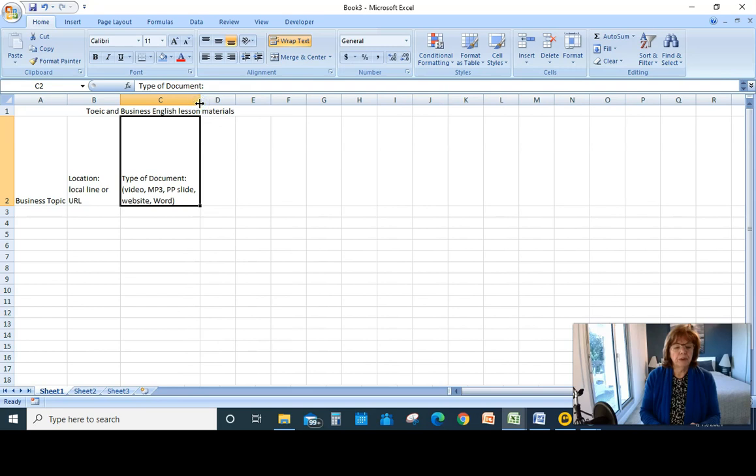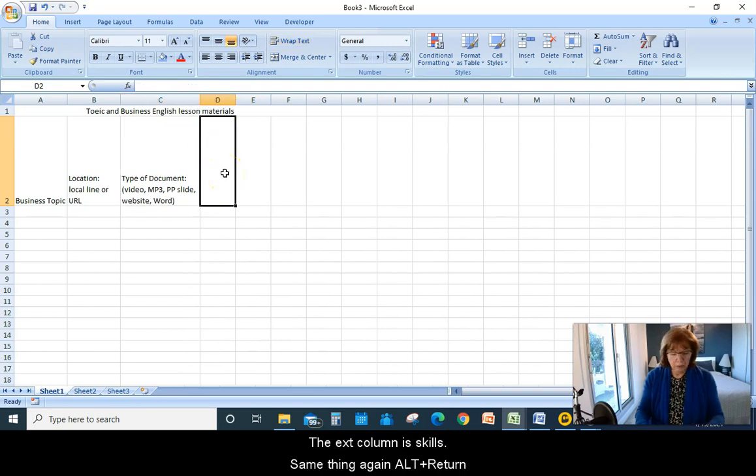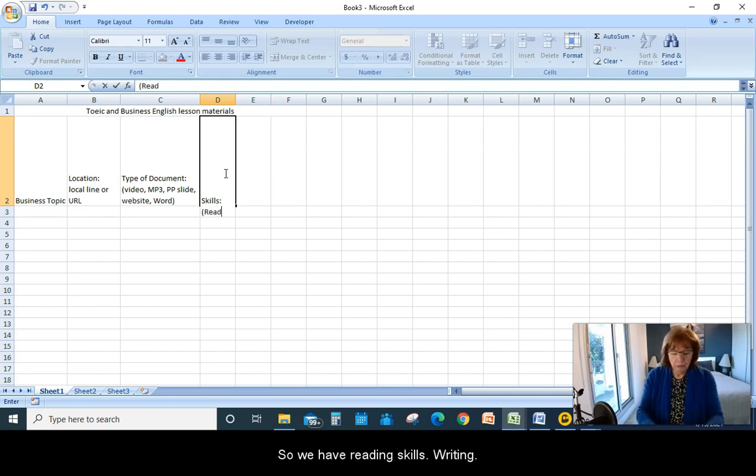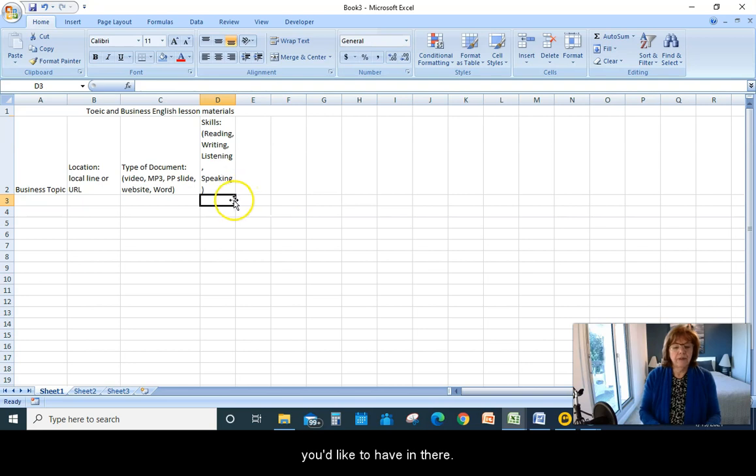Type of document. Okay. The next column is skills. Same thing again. ALT+Return. So we have reading skills, writing, listening, speaking, etc. Whatever skills you'd like to have in there. We'll make this a little bit wider.